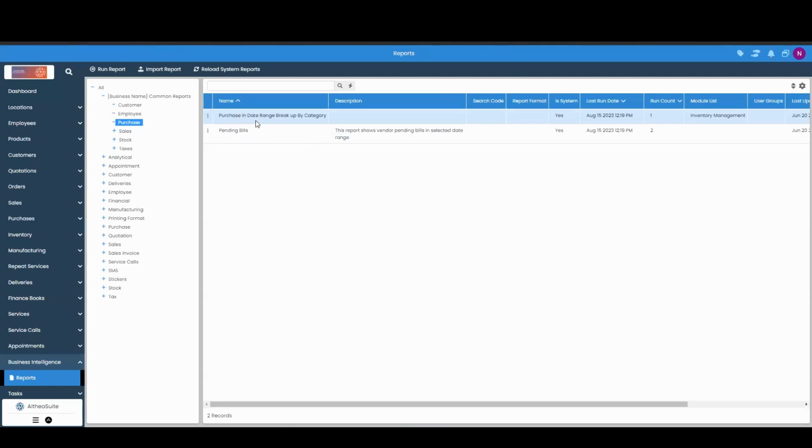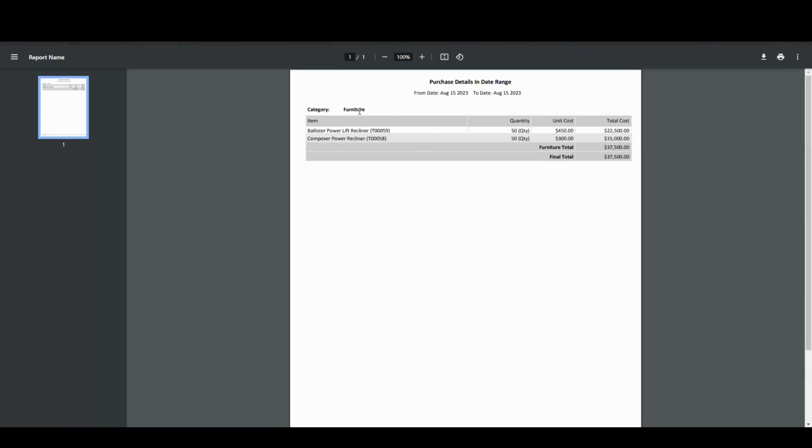This top report here just shows me my purchases in the date range, broken up by my category. If I run this report again for the same day, you can see my category furniture had 50 of each of those items.